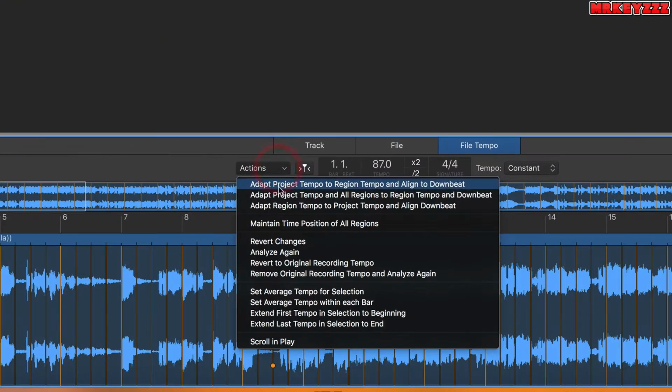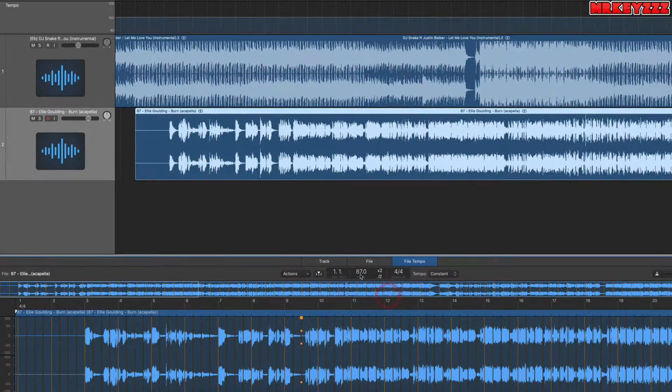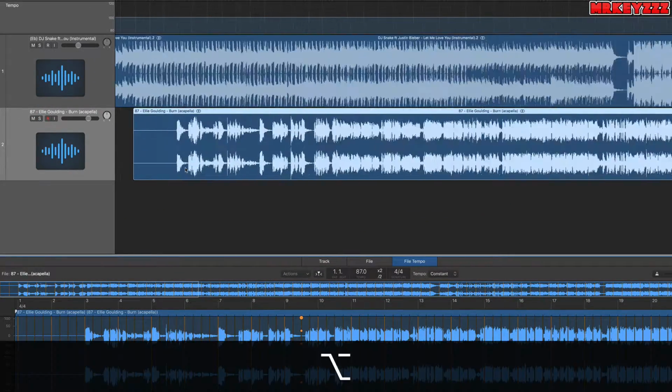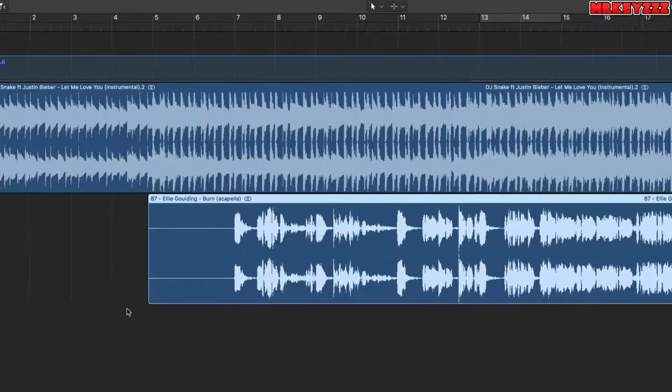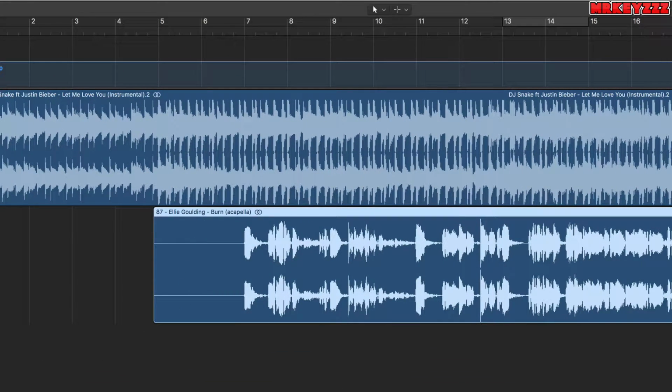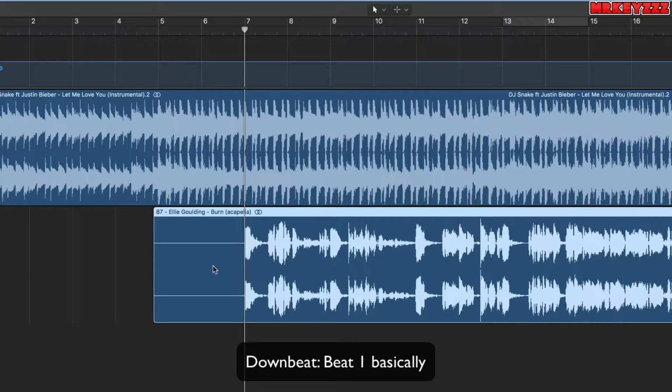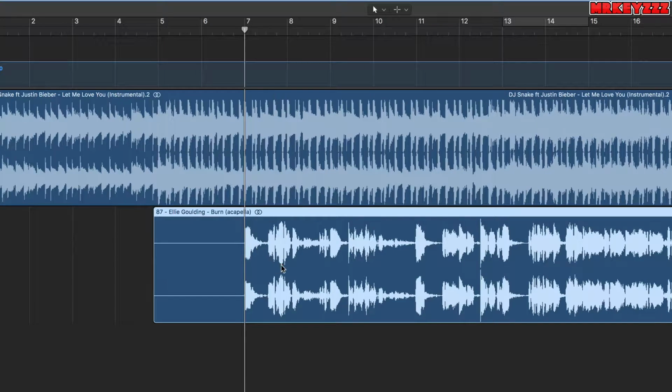And then of course, this is our best friend: adapt region tempo to project tempo and align downbeat. This is going to take the file, and wherever it thinks the downbeat is, so it thinks that this little blob here is the downbeat, it's going to place that, regardless of where the file actually starts, at beat 1 of the nearest bar.